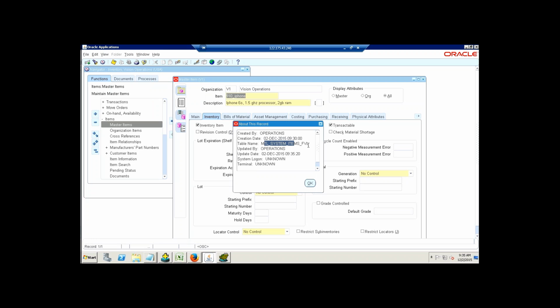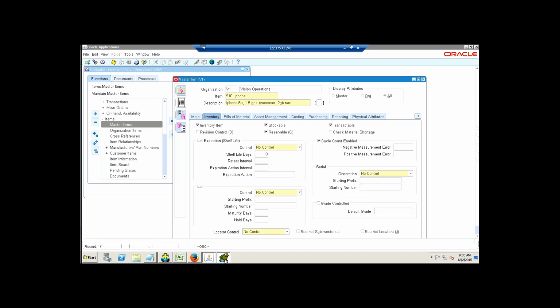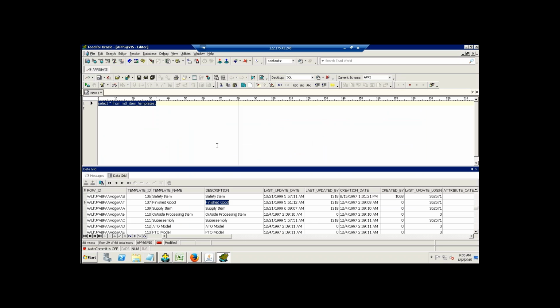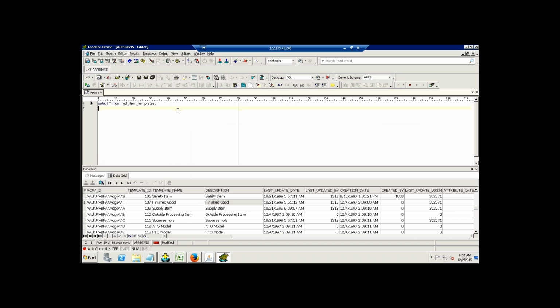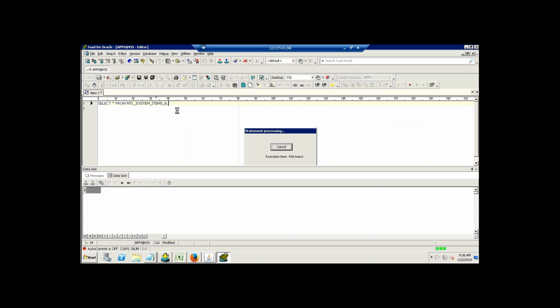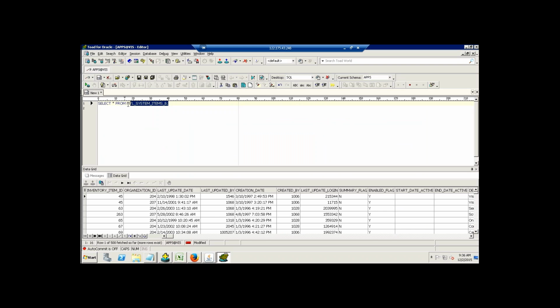If you open this view, you will get the base table, but I will give you the base table name. So MTL system items, the base table is here. For all the items, you have to use a table called MTL_SYSTEM_ITEMS_B. Let us select star from MTL_SYSTEM_ITEMS_B. This is the base table. How do I know the B? If you open that view, you will come to know what the base table for that is.